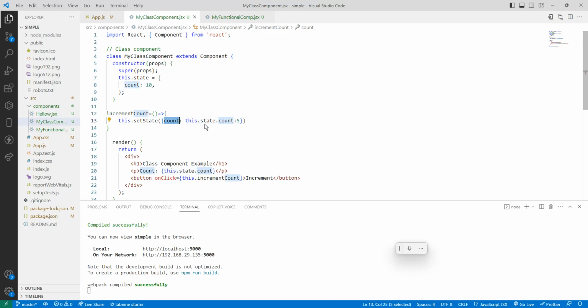See, this.state.count is 10. So then 5. 10 plus 5 is 15. The 15 is added here. Now the 15 is showing here. Okay. So if you want to set the initial value to 0 and set the increment by 1, it is going to be saved like this.